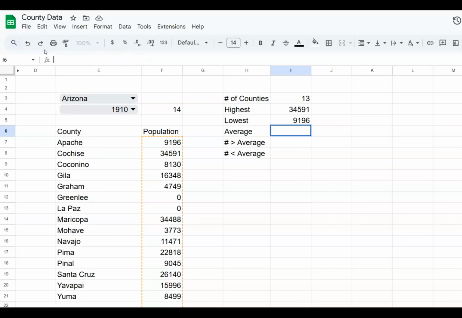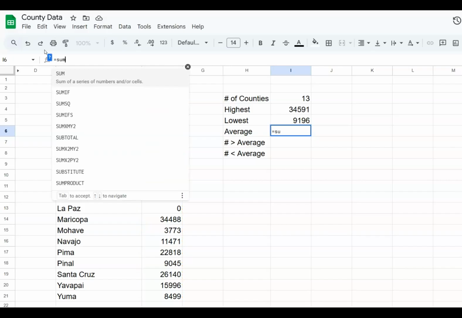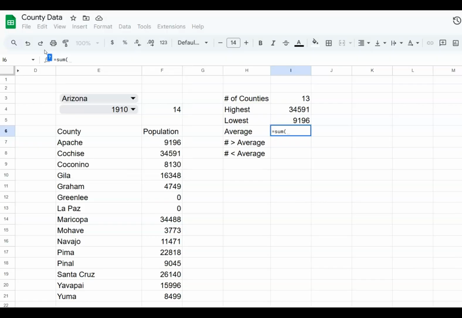We'll start from scratch. We're going to type equals SUM, parentheses, F7, colon, F. So that's the sum of everything in F, and then close that parentheses, and then the forward slash, which is below the question mark, for division, over I3. I don't need to close that out. So there we go, that is my average right there.